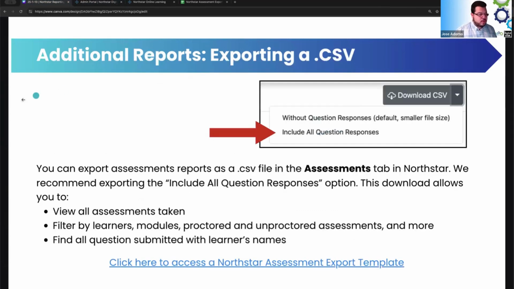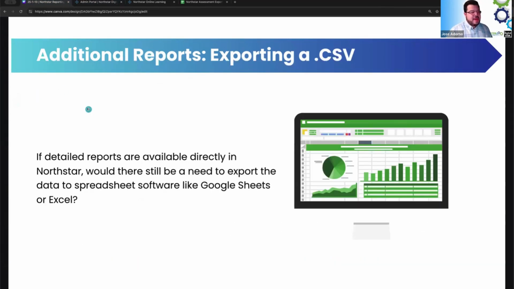Additional reports, exporting CSV. So the question is, if detailed reports are available directly in Northstar, would there still be a need to export data to spreadsheet software like Google Sheets or Excel? Great question.